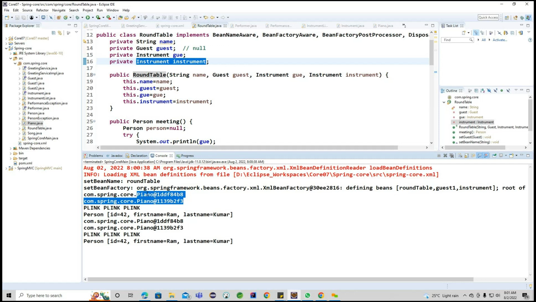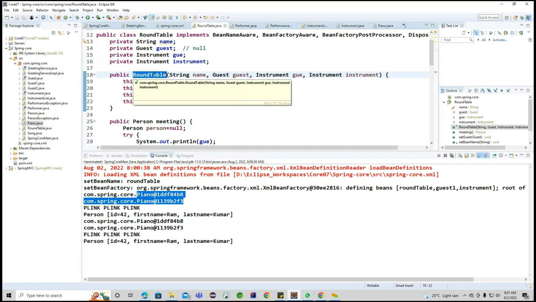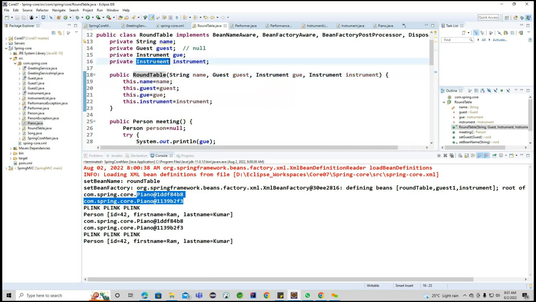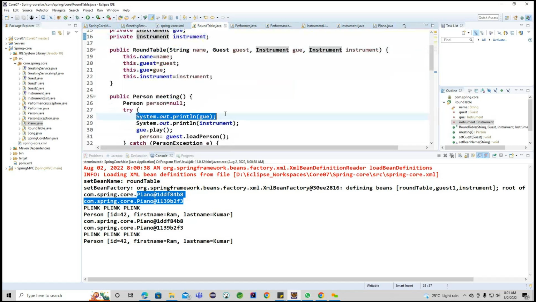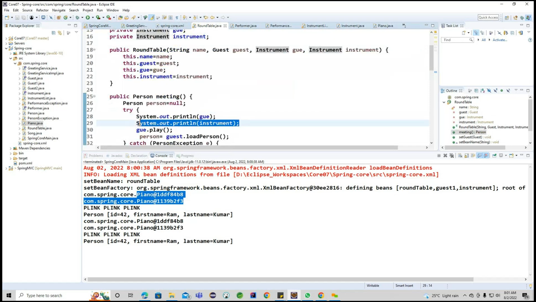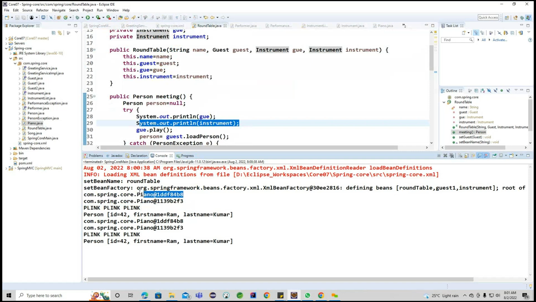Getting the point. So this is important. We need to understand how this particular example is going to create objects, because for the round table we are calling only one object, and internally this instrument we are calling two times. So here we are trying to print one, and this is one more object. Now you can see, this one is different, and this one is a different object.